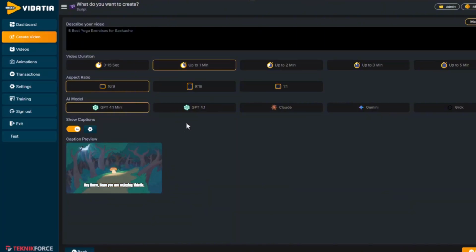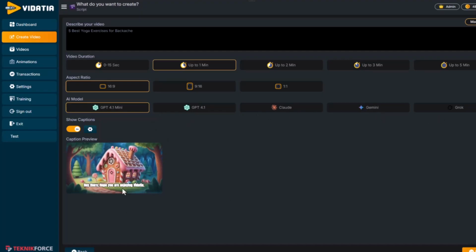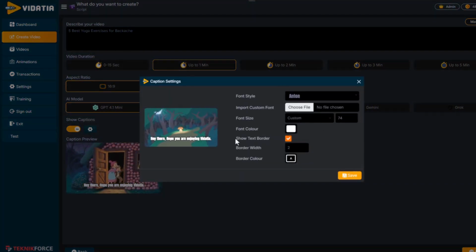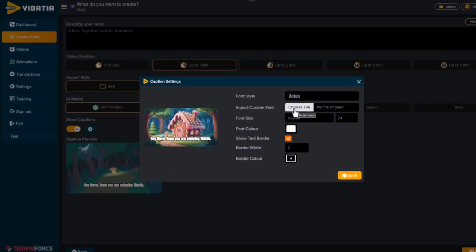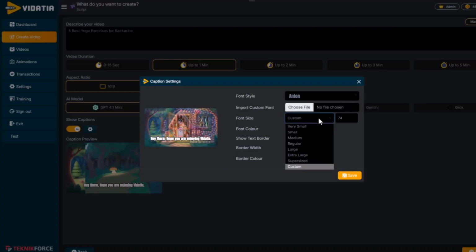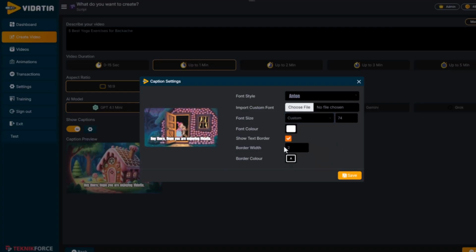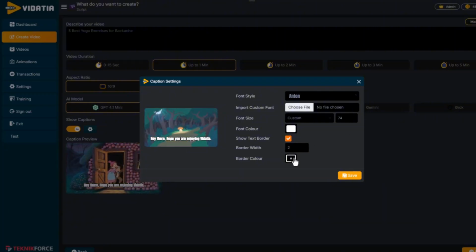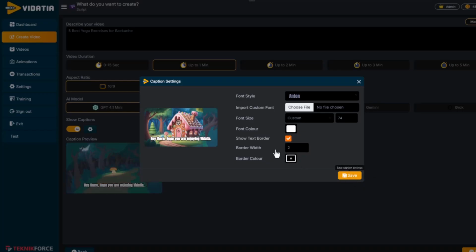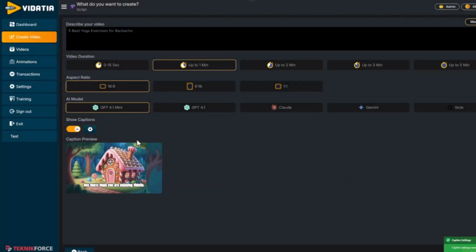And you can also choose whether you want captions or not. And you can choose exactly how you want the captions to be. You can choose the fonts, you can even import a font if you want to. You can choose the font size, the color. If you want a border around the text, you can select that and the border width, and of course the border color. I'm not going to change any of that, by the way. Once you're satisfied, click on Save and you are good to go.